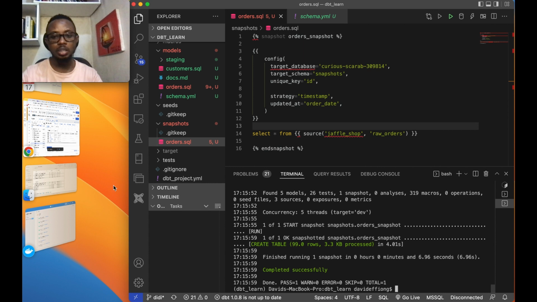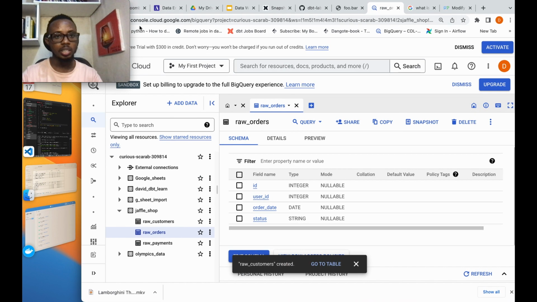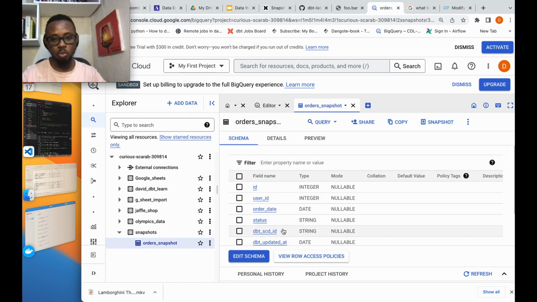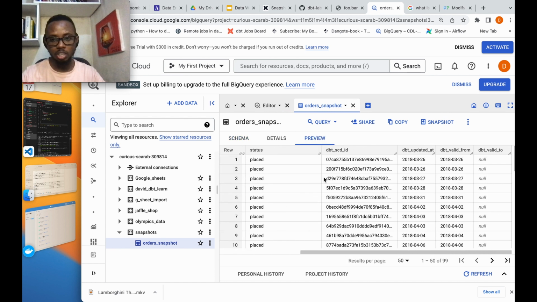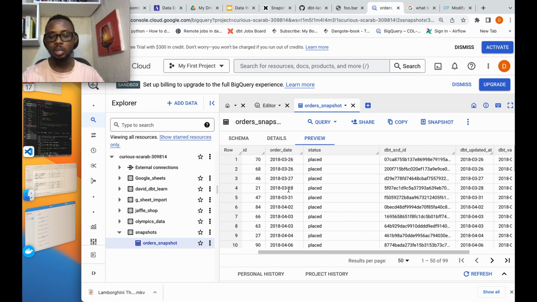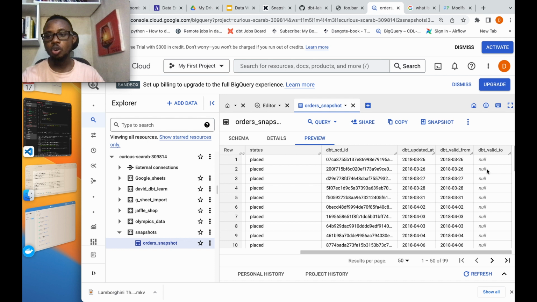All right, completely run. So let's go to BigQuery. Let's refresh this. Okay, yeah, so we see the snapshots here as a new schema, and we have the orders snapshot. So there's this dbt_scd_id, the slowly changing dimension ID, that is used to track when every record is changed. You have your updated_at, which is the timestamp for this order date. You have your dbt_valid_from, which is when it was last updated, and you notice that dbt_valid_to, they are all nulls. Why? Because none of these dates has been updated. So even if the date is updated, dbt_valid_to becomes updated.